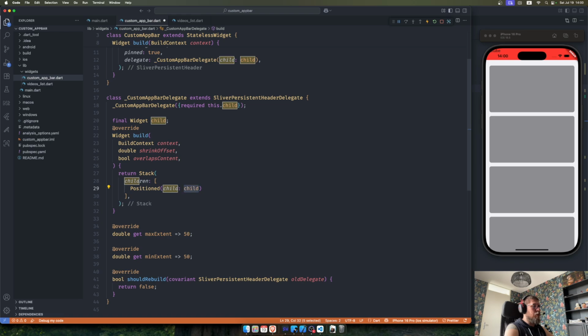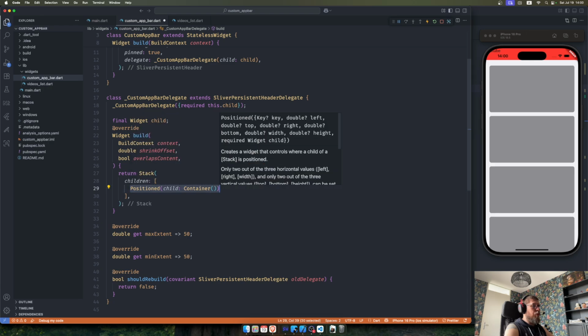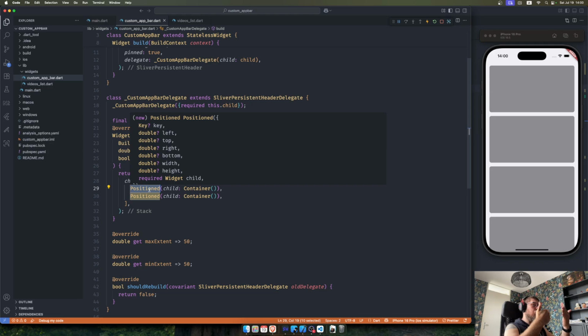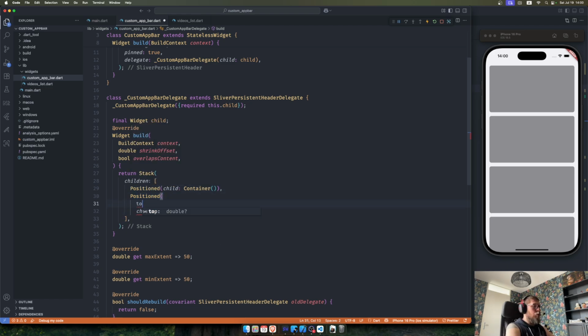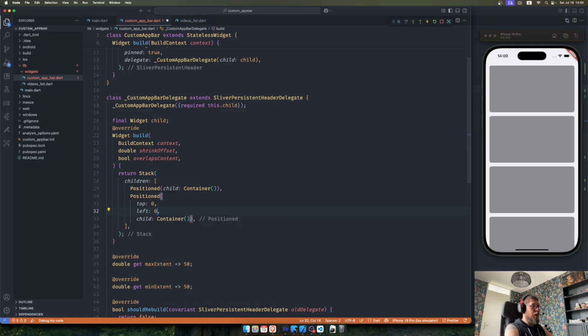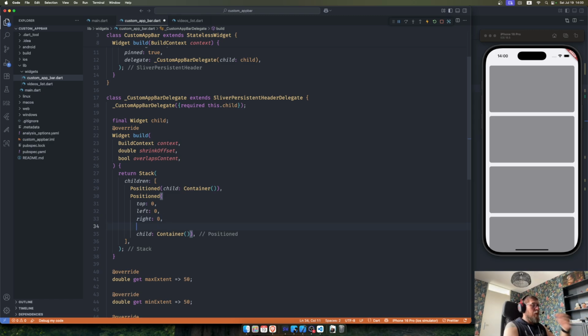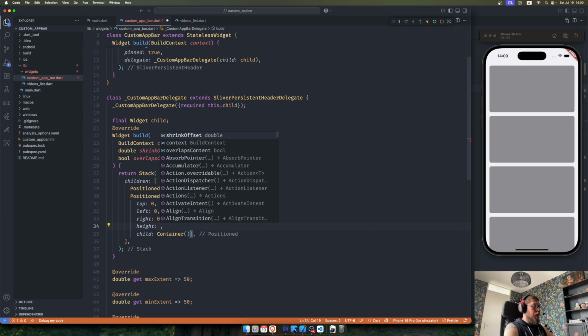Children positioned. So we're going to have two position widgets, both of them going to have containers. Because of the way they are structured and rendered, the last child will be the one which will cover the top. So we will need to provide top 0, left 0, right 0 to cover the whole width, and the height is tricky, and I will tell you why.